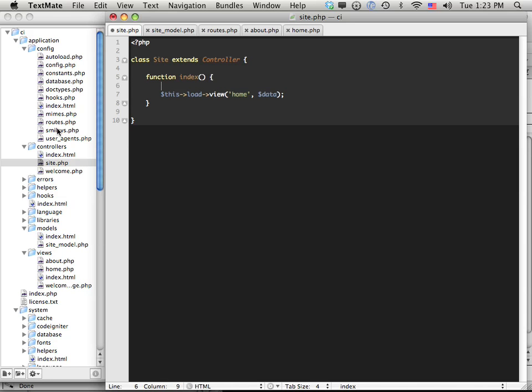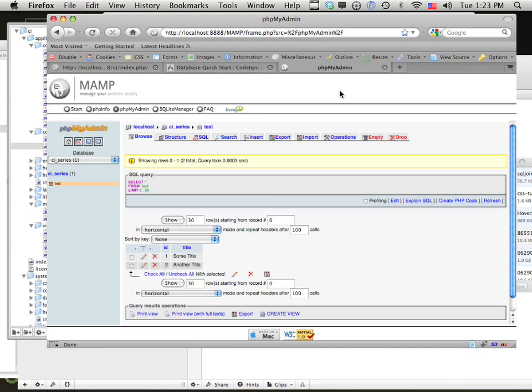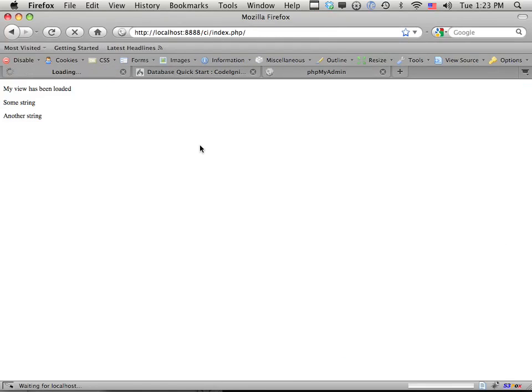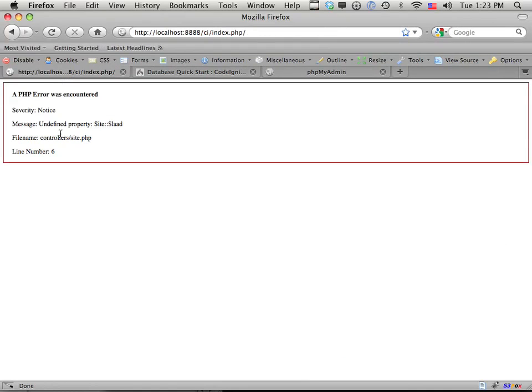So we need to load our model. So we do this, load, and pretty simple, load a model. And the name of the model that we're loading is site_model. Now, just doing that isn't going to do anything for us. If I come back and refresh the page, we get an error, and it says undefined property.